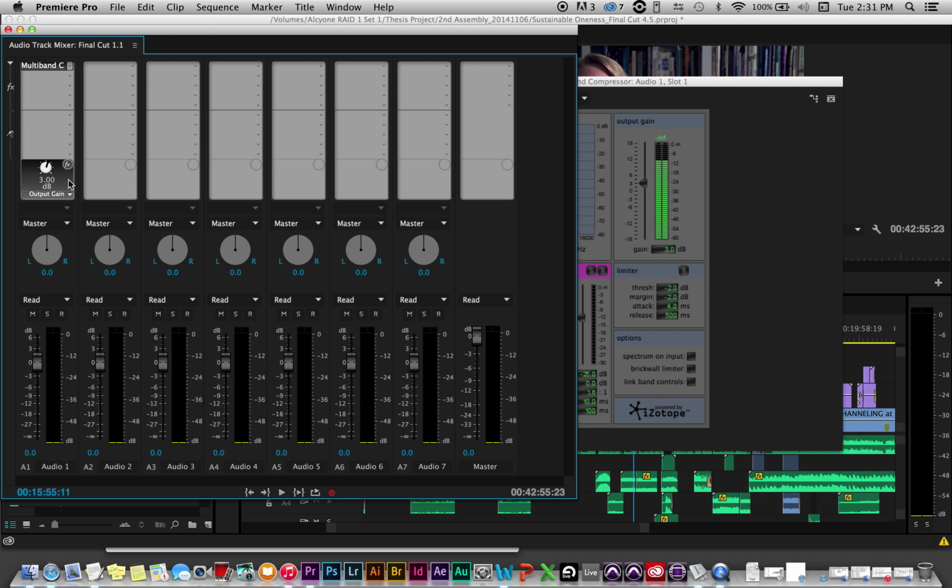Oh, one last thing. Notice the little FX button here on the output gain control. You click on that and a solid line goes through it, and that turns the compressor off. And then you click it again and it turns the compressor on, so that you can do an A-B comparison.